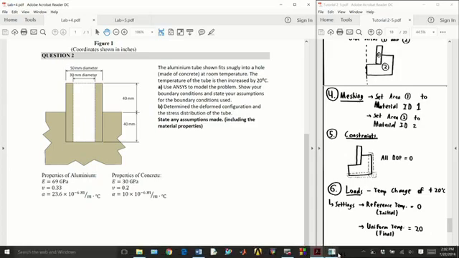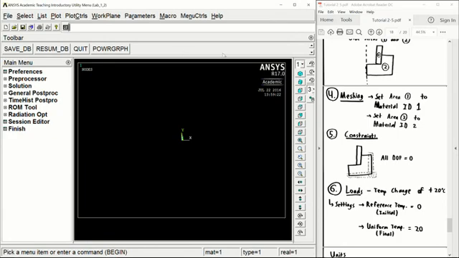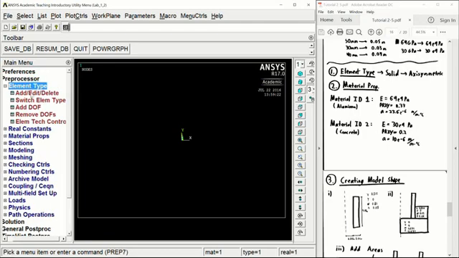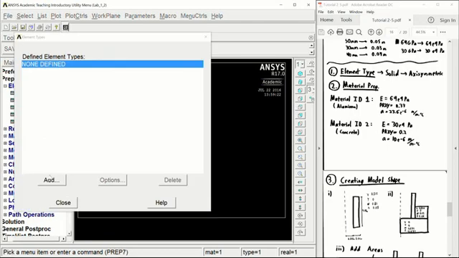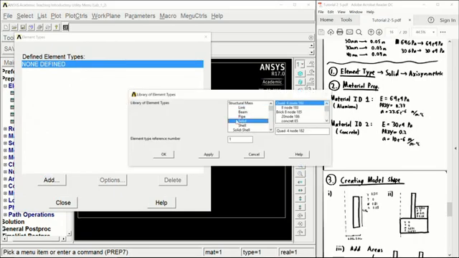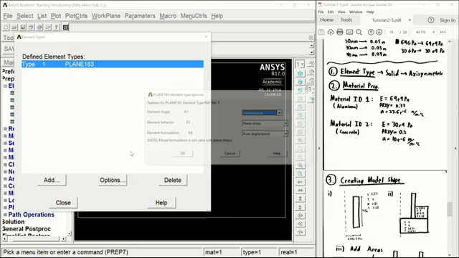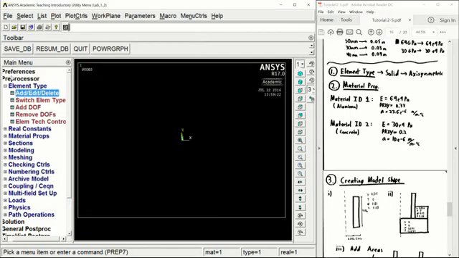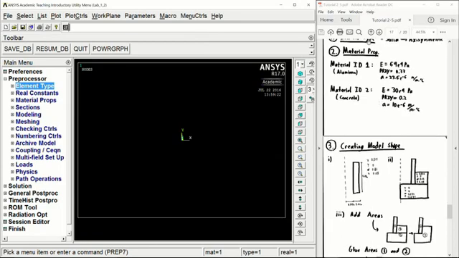Going ahead, we're going to open up ANSYS, and first we're going to specify our element type as axis symmetric solid. So on the preprocessor, we're going to open up element type, and we are just going to select solid 8 node, and under options we're going to make sure that K3 element behavior is selected as axis symmetric. Click OK, and we can go ahead and close that down.